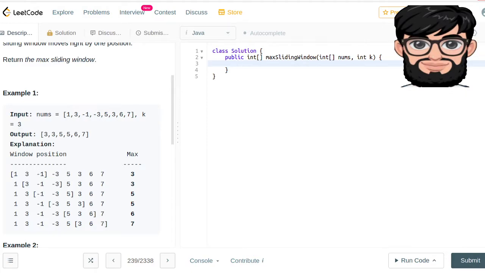That being said, first of all, let's start with the base conditions, the sanity checks. If nums is equal to null, or k is less than or equal to 0, in both cases we're just going to return an empty array. So that would be like this: a new int array of size 0 elements.